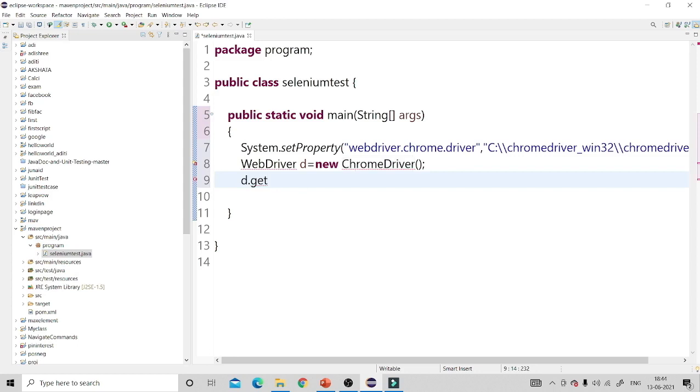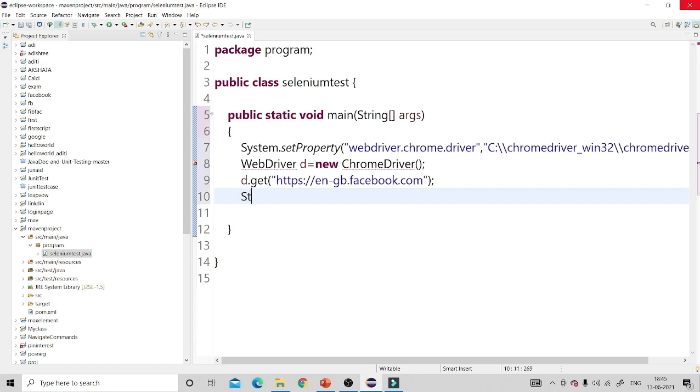So d.get, you have to get the URL which you want to browse. So I want to browse Facebook website. So I'll put the URL of the Facebook website, https. Then I'll create one string variable called u, and using the object of WebDriver class d, I'm going to get the current URL which will get actually open in the browser when you run your project. Once you run your project, getCurrentUrl fetches the URL which is open in the browser, and that URL will be stored inside the variable u.